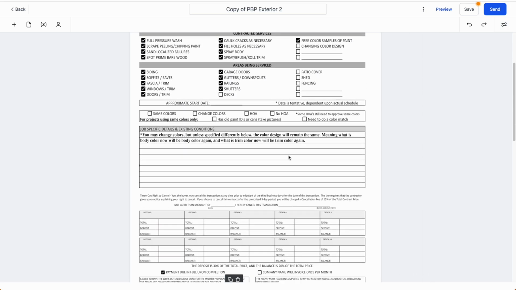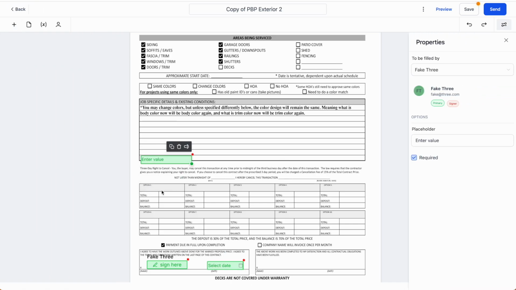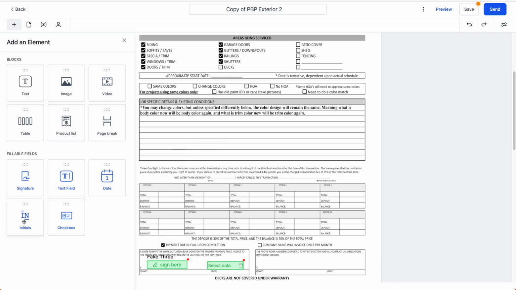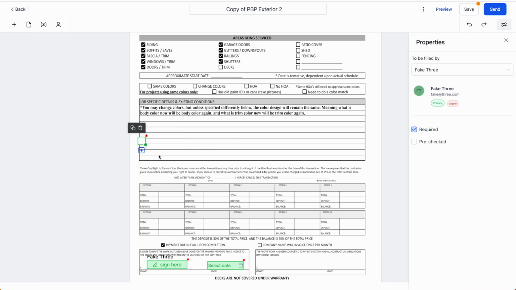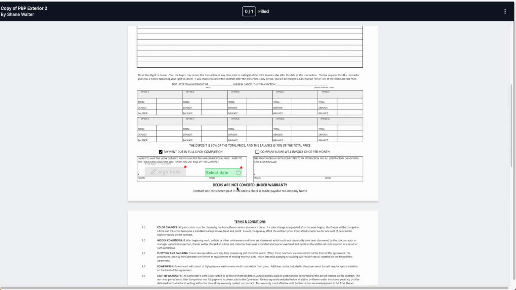Once you've got this ready, if you needed for some reason to use these others, like you wanted them to fill something out or give them the option to, maybe you want them to initial something or use a checkbox of some sort, those are available for you. You can preview it here. Let's go ahead and see how this looks, get an idea of what it is.